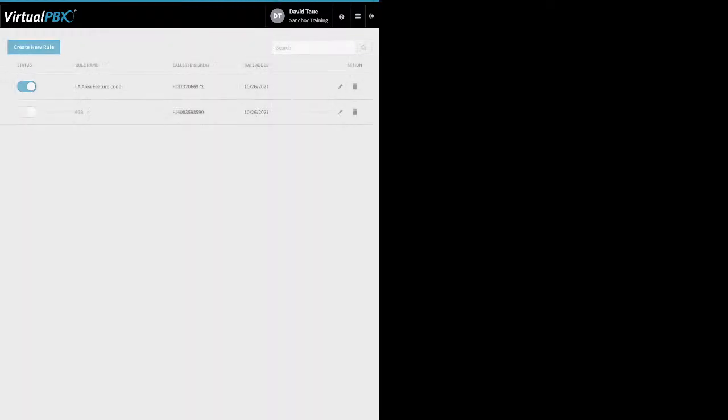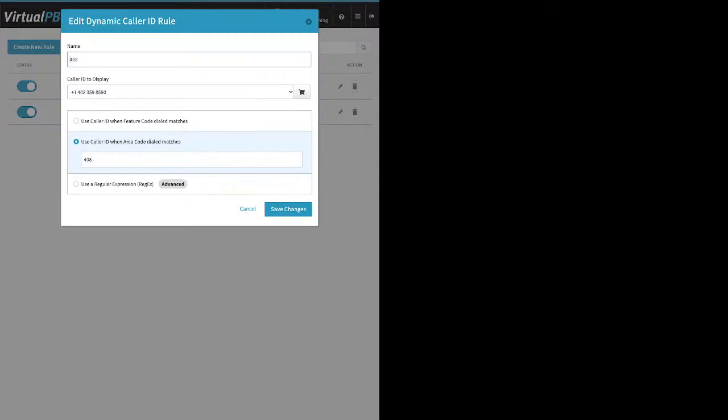Dynamic caller ID is a plan-specific feature. This allows you to create rules to change the outbound caller ID for calls from your VoIP phones. So let's turn this one back on, and then we can take a look at it here. I've named it 408 because whenever any of my VoIP phones dial a 408 phone number, the system will automatically change their outbound caller ID to this 408 phone number, so it looks like a local call.